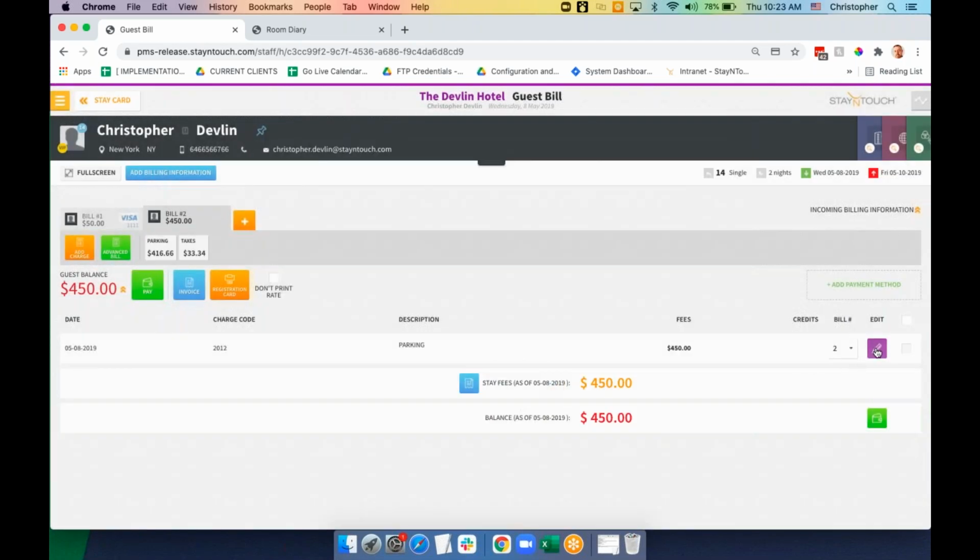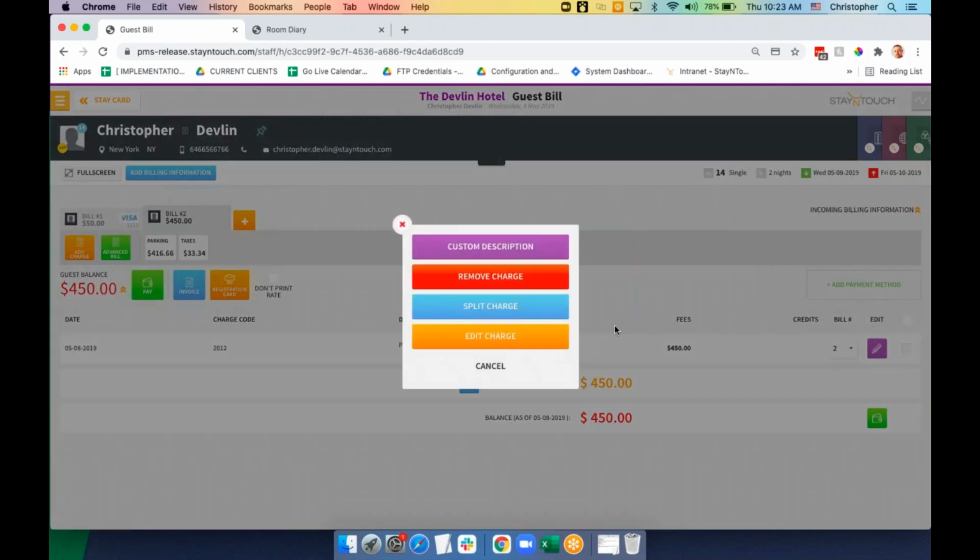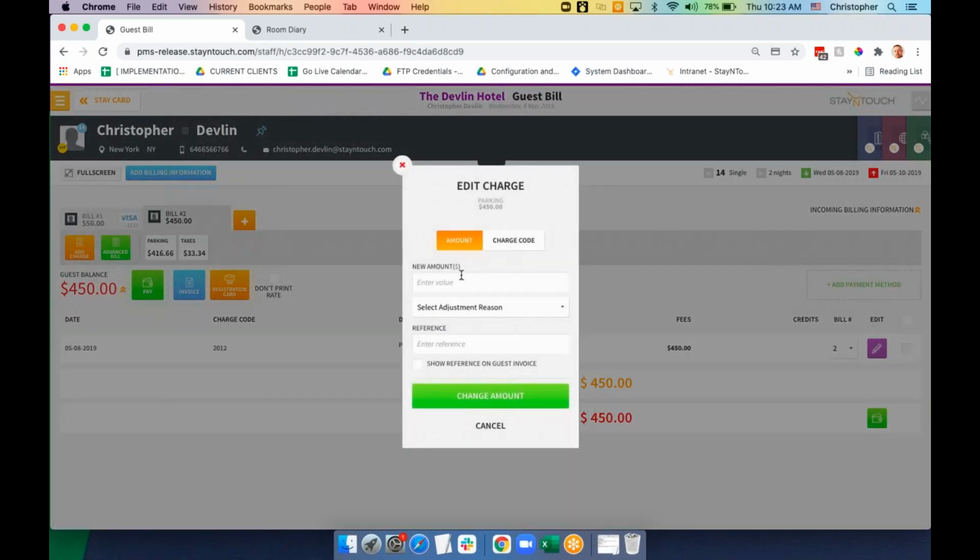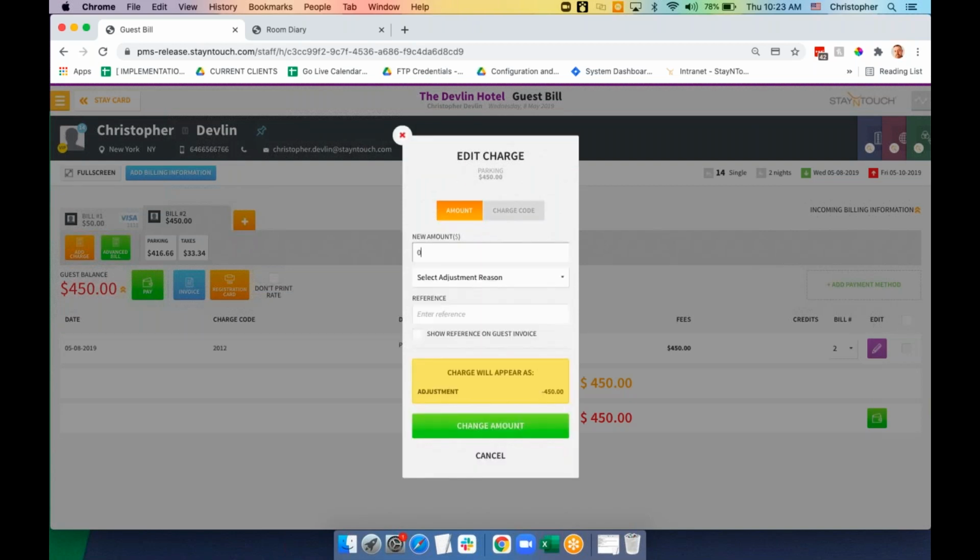We could also click into the pencil. We could select edit charge. And in the amount where it says new amount, this is where we can say 0. We don't need to do any math here. It's asking us how much would you like this charge to be? And if you notice at the bottom, adjustment negative 450. That's exactly what we wanted to do. So it's doing the math for us. We're going to select our adjustment reason as posting error, overcharged.